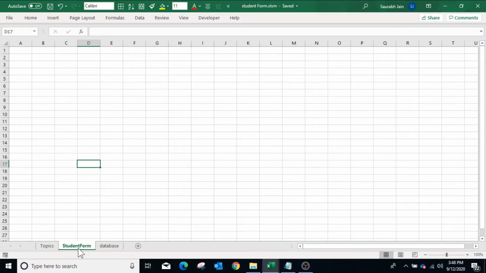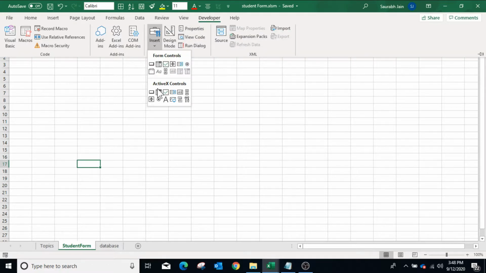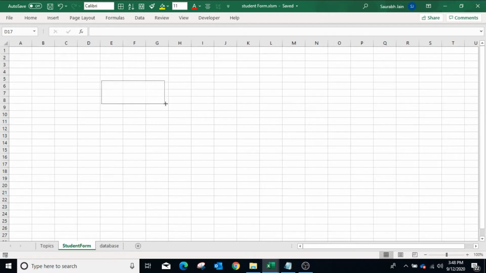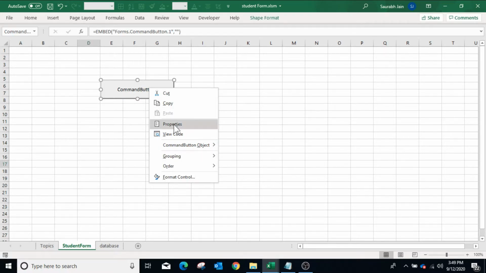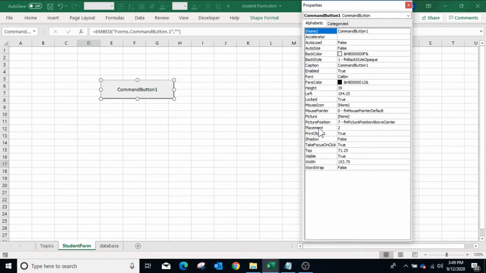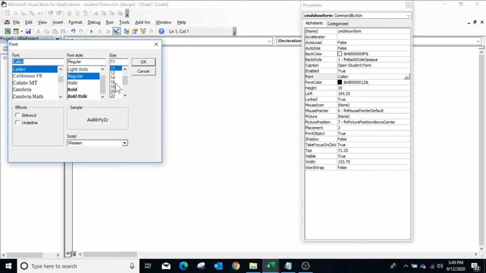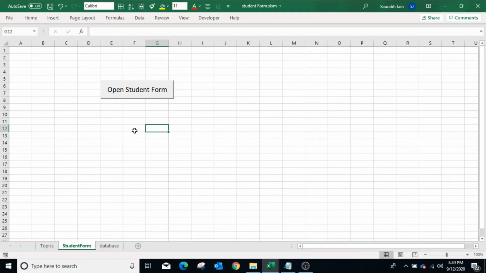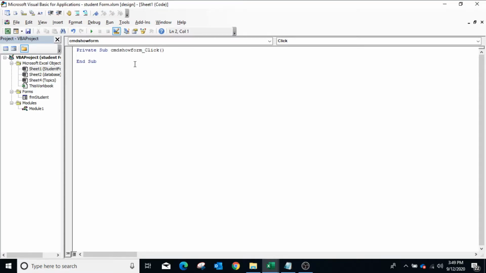Go to the student form Excel sheet and add a button. Go to the Developer tab, Insert, and in ActiveX controls create a button. Right click on the button, select Properties, change the name to cmdShowForm and the caption to Open Student Form. You can change the font size to 16. OK. Double click the button and VBA will create an event handler for the click event of the button. Now inside the procedure, type Call ShowForm.